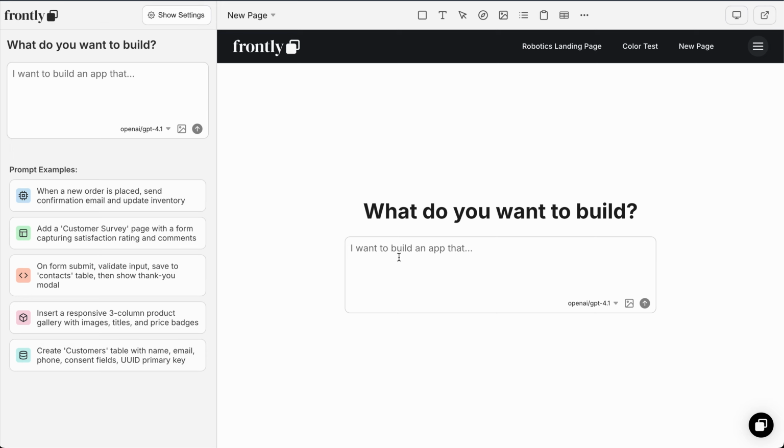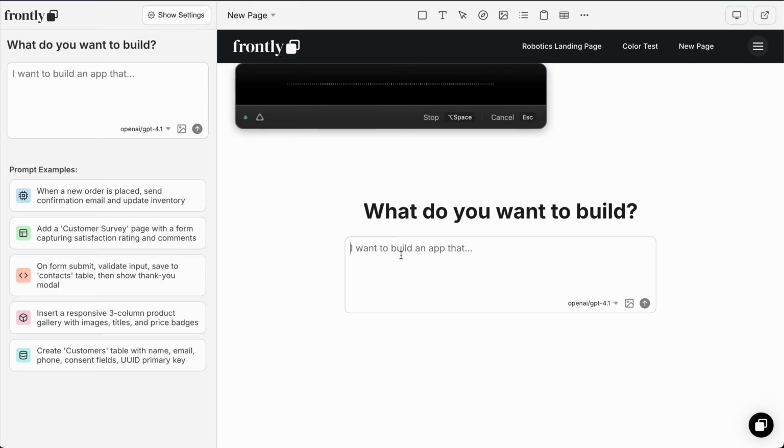So when you jump into Frontly and you create a new page, or when you create a new app for the first time, you're going to end up here. It's going to say, what do you want to build? And now it's up to you. So what I'm going to do is write out a prompt, and we'll just start with something pretty simple. Now I'm going to use this cool voice typing tool. Now I'm going to just pop this up.